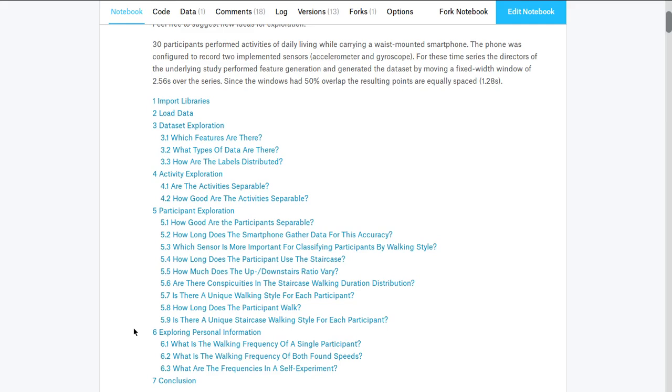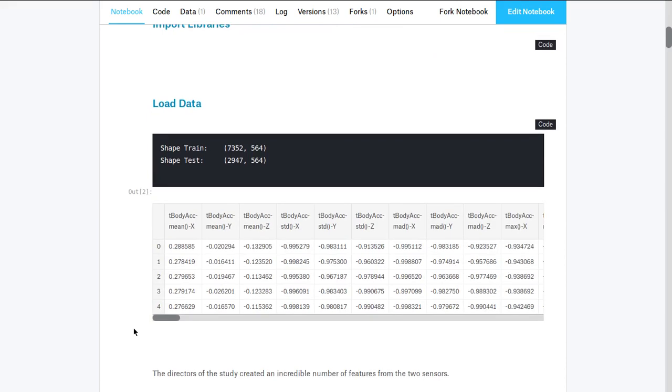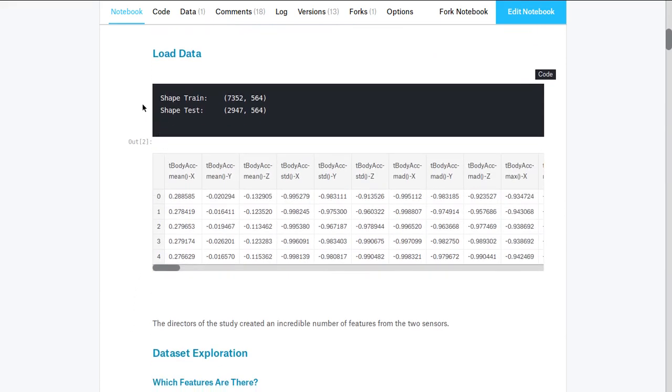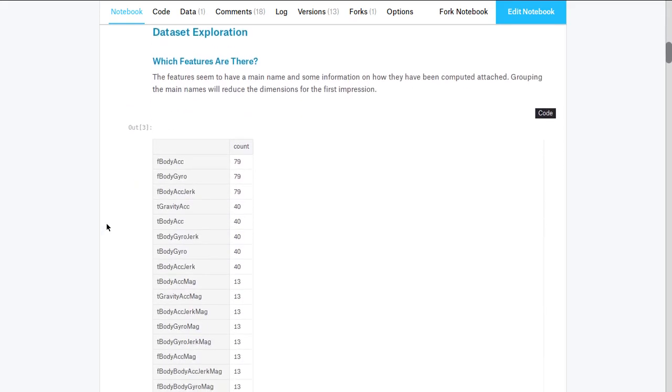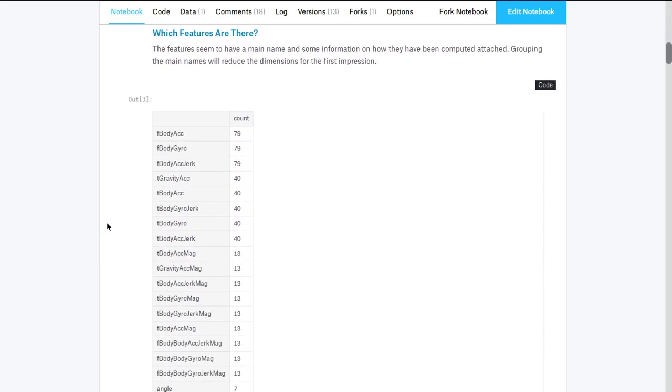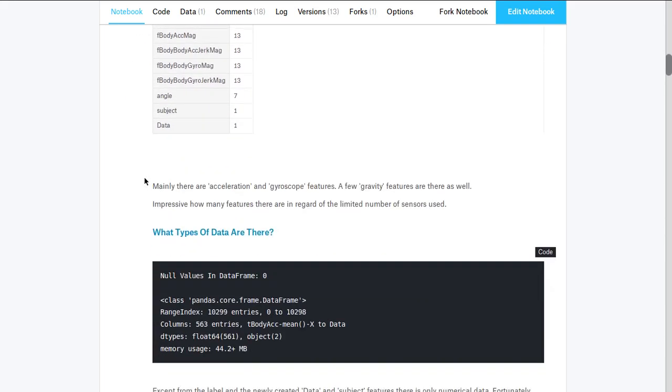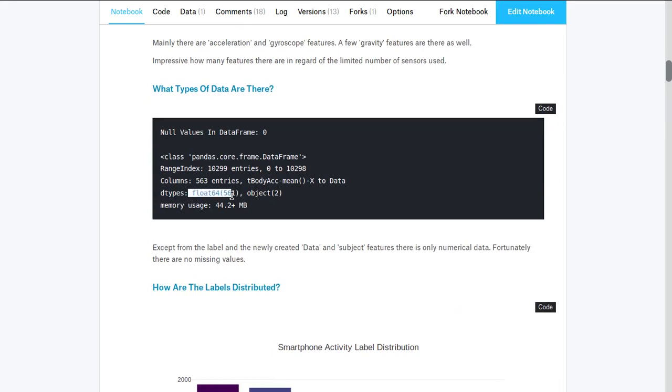Now let's dive into the data. Loading the data, you can see there are about 10,000 sampled data points, each having an incredible number of more than 500 features generated from just 2 sensors. By grouping the main feature names, we can see there are many different accelerometer, gyroscope, and even gravitational features. Luckily, the sensor data is composed of numerical features. Only the activity column and the newly generated data column are strings.